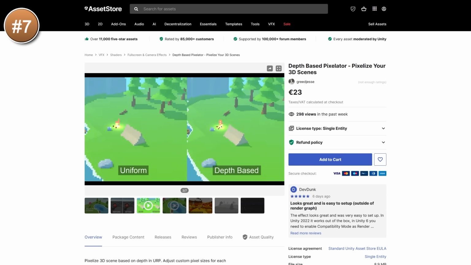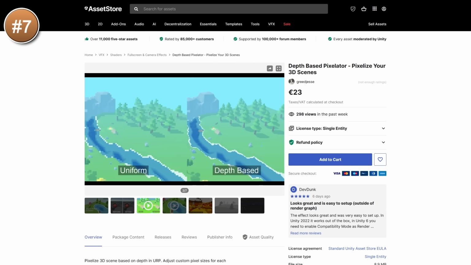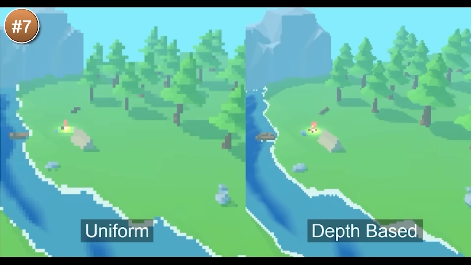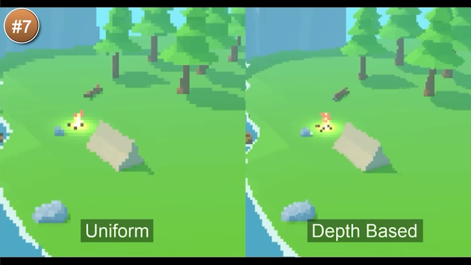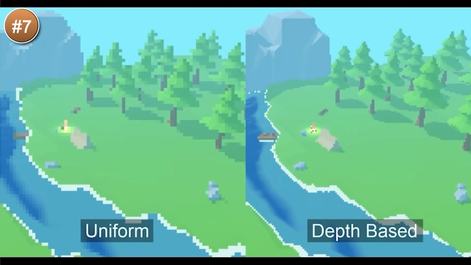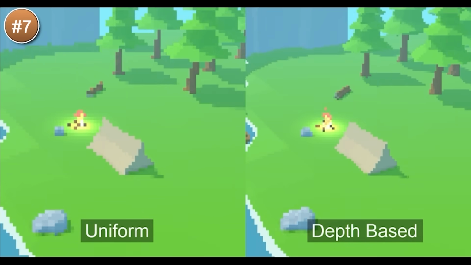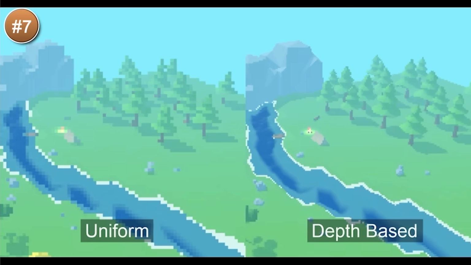Next, here we have another interesting visual tool. So this one lets you pixelate your scenes, but do it based on depth. Usually, pixelate effects just pixelate the entire scene in a uniform manner, whereas this one applies depth to the pixelization, meaning things closer to the camera get more pixelated than things far away. This makes the effect look so much better. You have full control over how much pixelation exists on each level, and this whole thing is a post-processing effect, so it doesn't really affect your shaders.